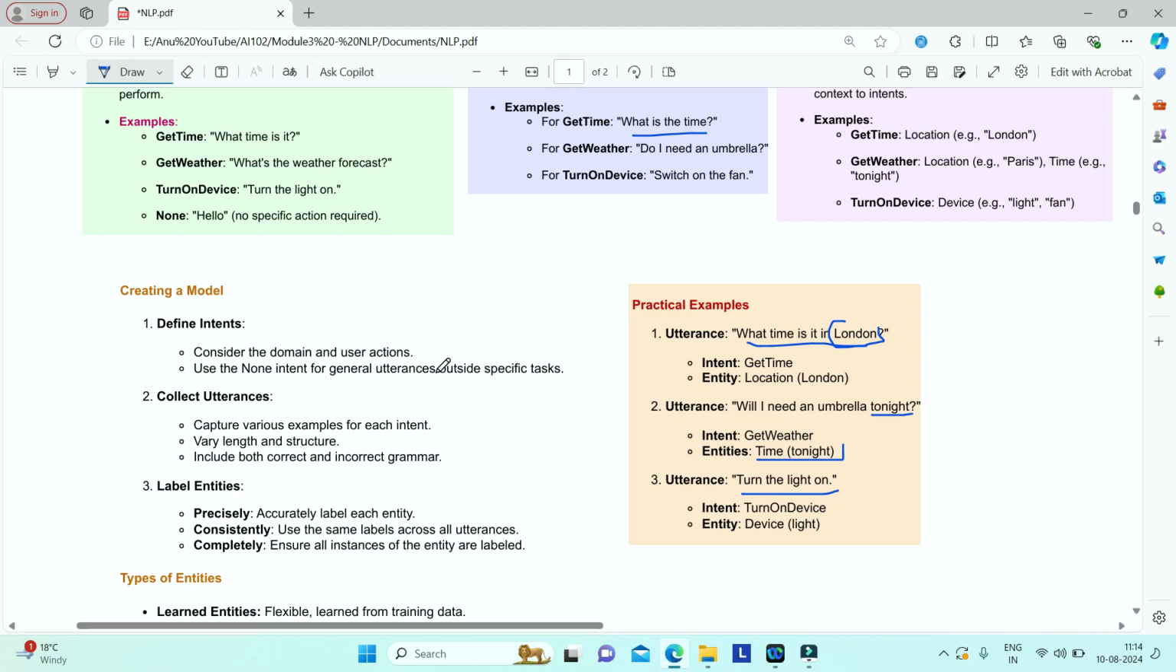So you need to collect various utterances, various examples for each of your intents. You also need to check the length and the structure of your utterances. You need to specify short utterances, medium utterances, and long utterances for the same intent. And you can also include both correct and incorrect grammar. So basically what I'm trying to say is, you need to train your model with different kinds of utterances for the same intent. And then you have to label your entities very precisely.